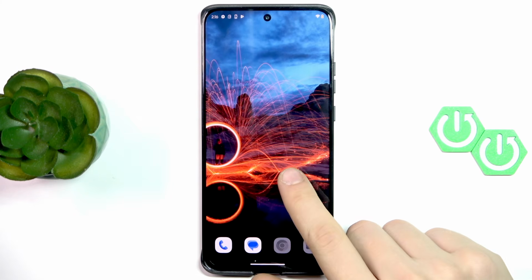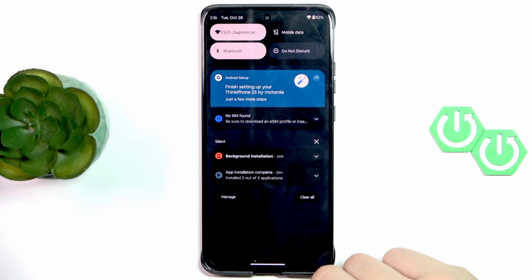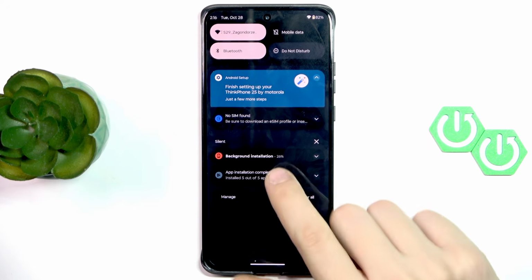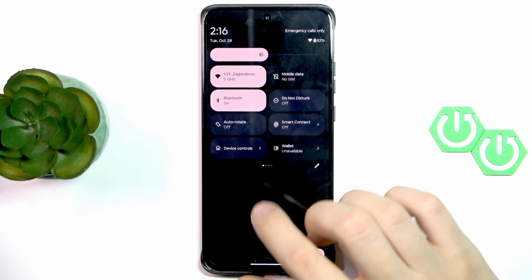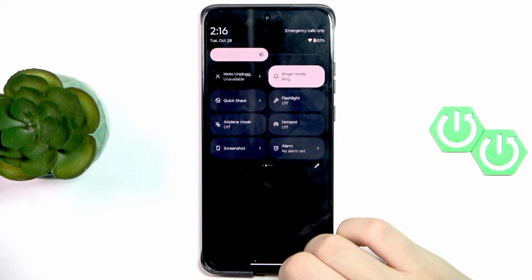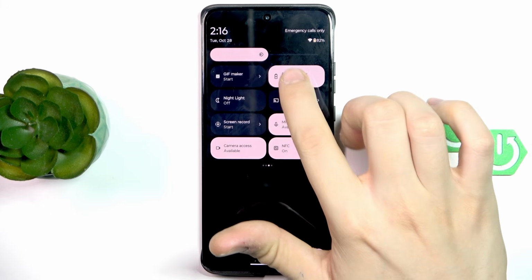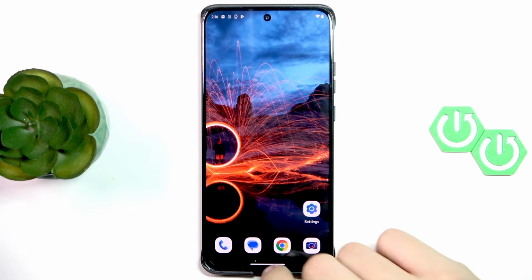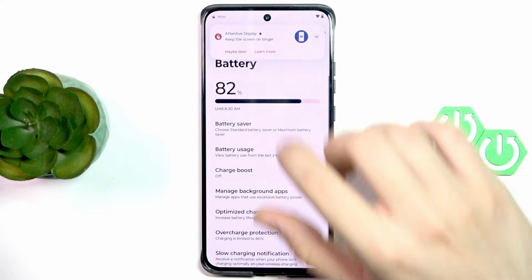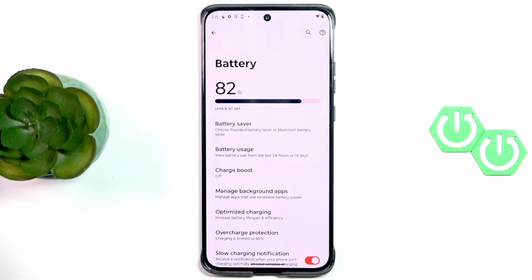How to disable this mode? You can scroll here to the control panel and prolong it, and here search for the icon of the power saving mode. As you can see, tap it and disable this mode. It's that easy. And that's about it for the battery.